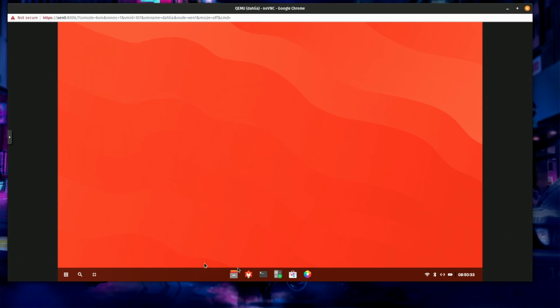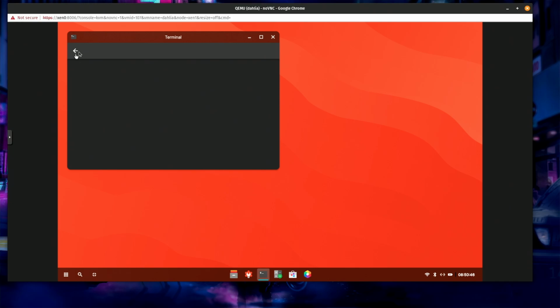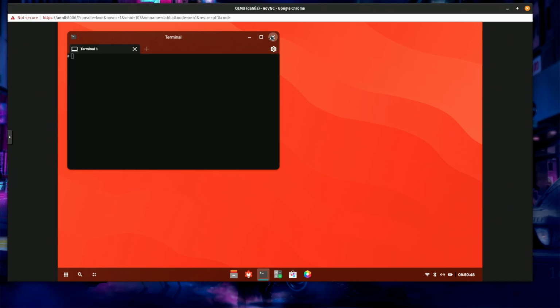So let's see what else we got here. I got the terminal window, which you saw. This part works where I can have multiple tabs set up, but again, I can't change any of the settings for the terminal.